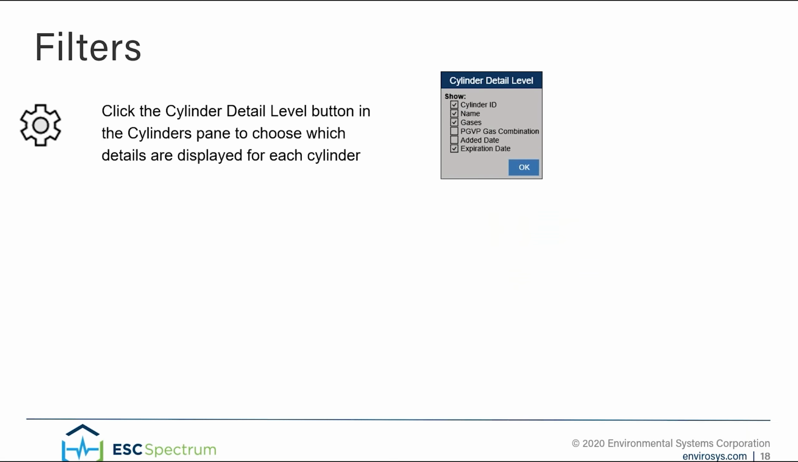When we filter, we can filter the icon data or the detail level. We can see the cylinder ID, the name, the gases that are in there, the PGVP, protocol gas verification program, gas combination, the added date, the expiration date. So you can see in this example, we would see all of that information except for the gas combination date this cylinder was added.